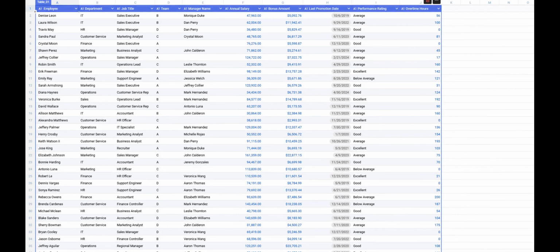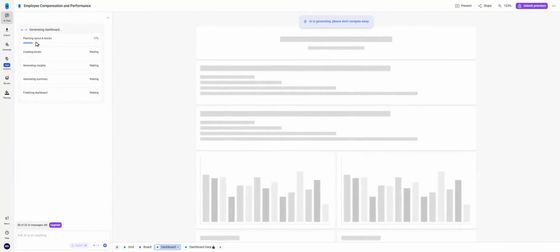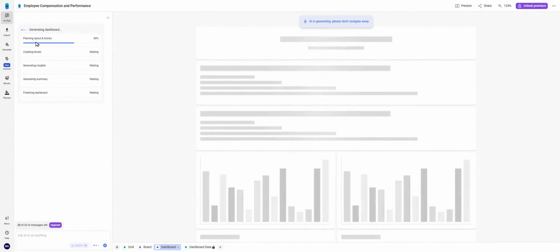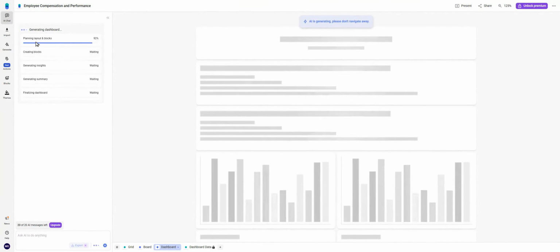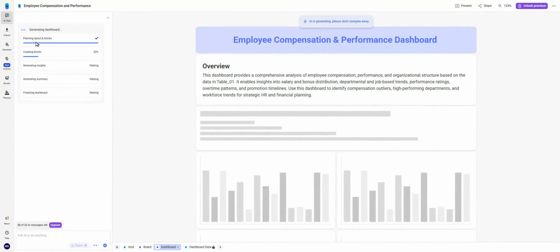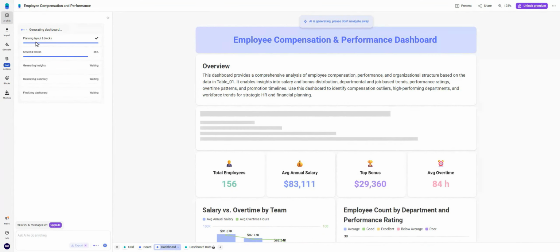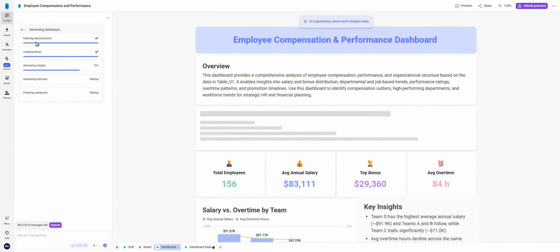Import complete. Now we click Create Dashboard and watch Brix's AI get to work. The AI is analyzing salary information, performance ratings, overtime hours, and promotion data to identify the most meaningful insights. It's automatically generating charts for salary versus overtime by team, performance rating distributions, average overtime by job title, and promotion trends over time. The AI is also creating department-level analytics and recent promotions tables.